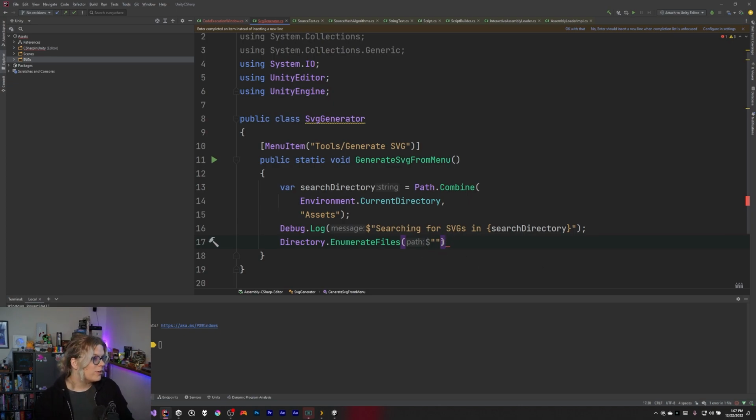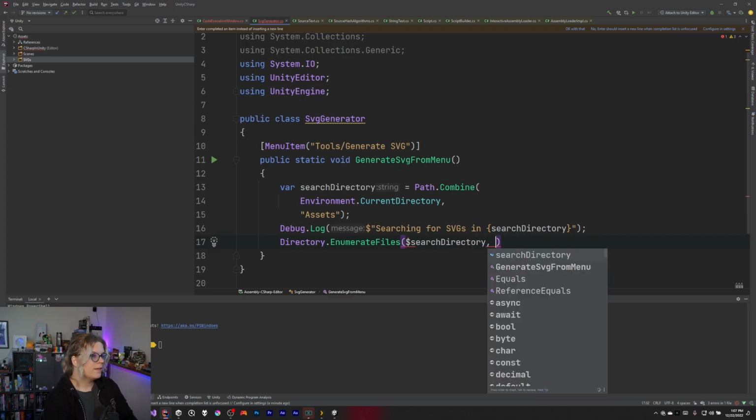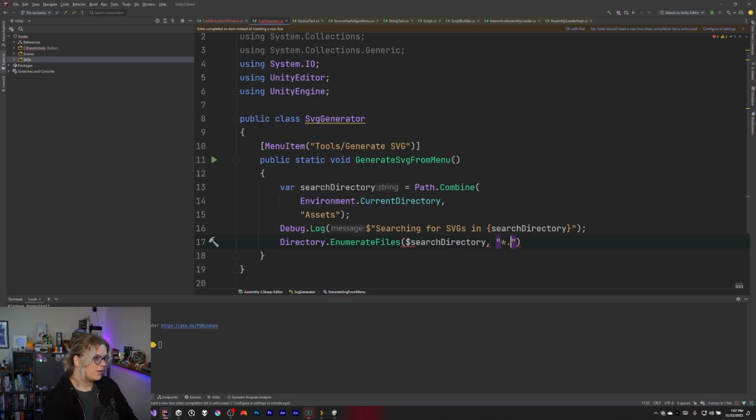And then we're going to enumerate files in our current path, so our search directory. And I want to search for star.svg. The star is a wildcard, it's saying match anything, and then .svg, so it's going to find SVG files there. And that should cover everything. So enumerate files is going to basically search the search directory and then find anything that matches the path. It doesn't use regex, I do not believe. It does something else.